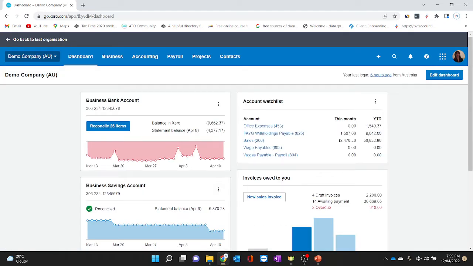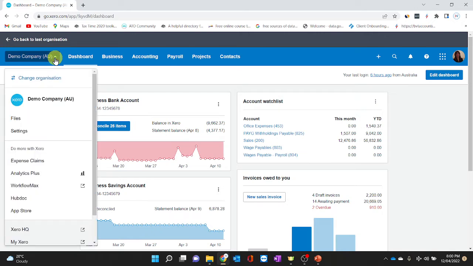Right. Okay, so I'm going to show you each of the functions under each menu bar. As explained earlier on, this first tab is the organization menu. When you click the drop down arrow, it will show you the different functions and features under this menu bar. The first one is the files.